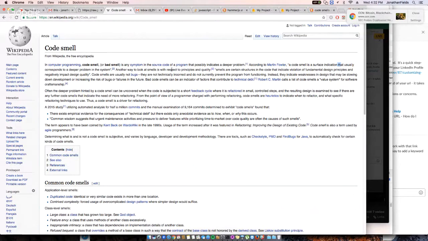Another way to look at code smells is with respect to the principles and quality. Smells are certain structures in the code that indicate violation of fundamental design principles and negative impact on design. Code smells are usually not bugs. They are not technically incorrect and do not prevent the program from functioning. Instead, they indicate weaknesses in design that may be slowing down development and increasing the risk of bugs or failures in the future. Bad code smells can be an indicator of factors that contribute to technical debt.